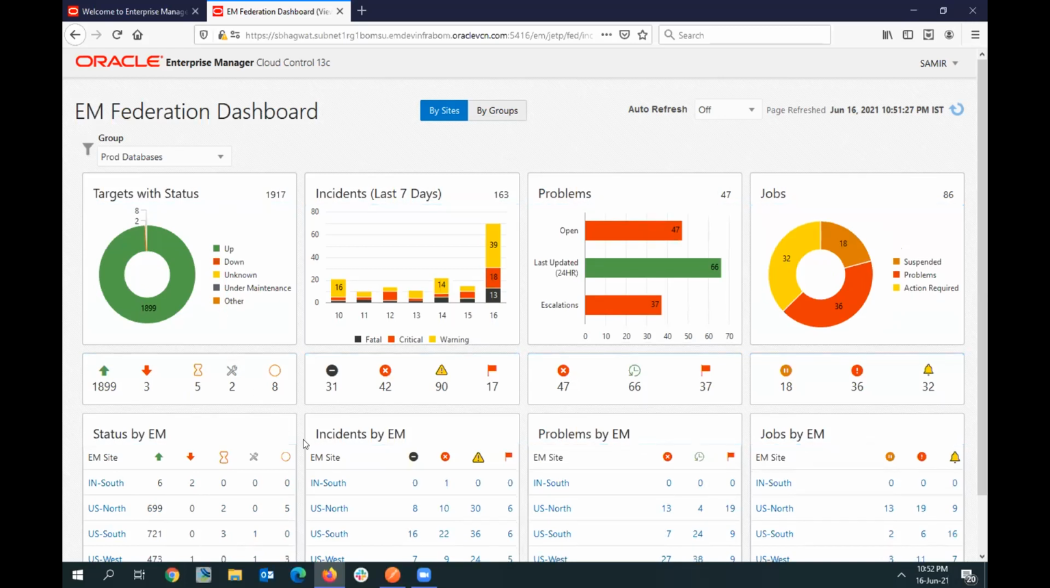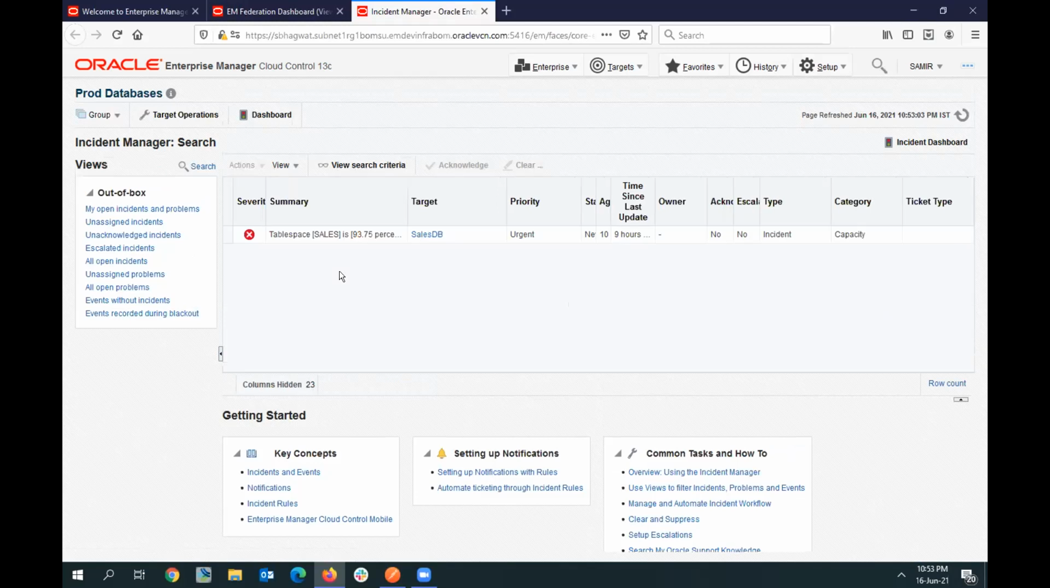So let's say I have something to look for in India South here in the incident area. I want to see what this critical incident is that's showing up here. So I will just click this link to get into the details. Currently, whatever the site is configured, it will go into that particular site and show in context about the incident.